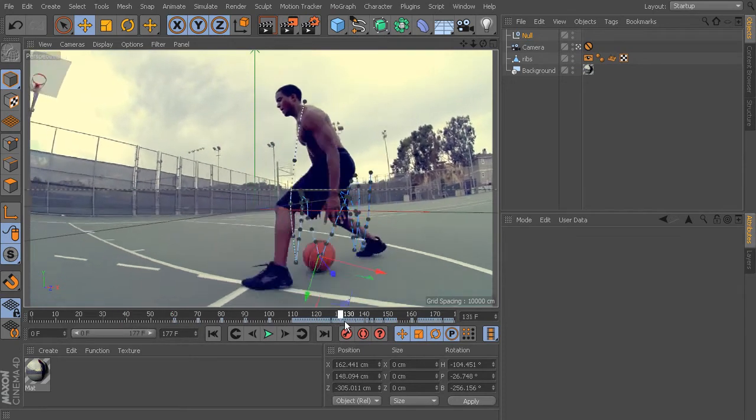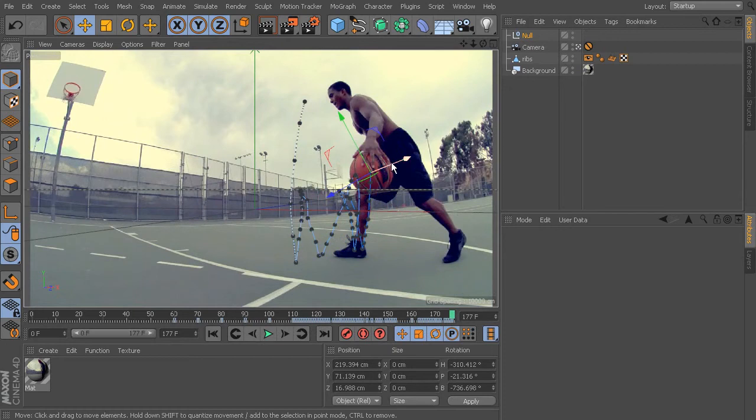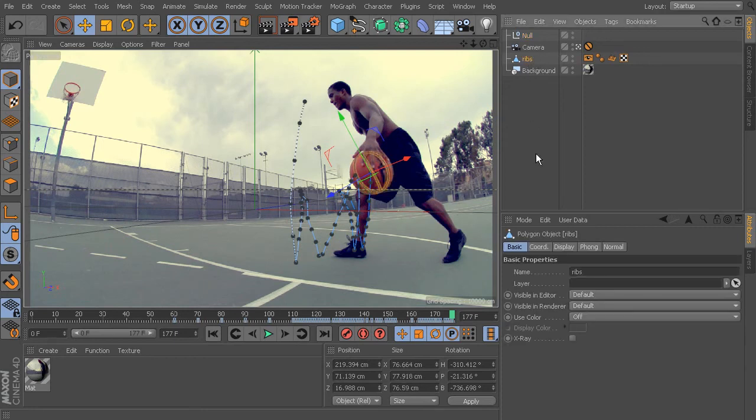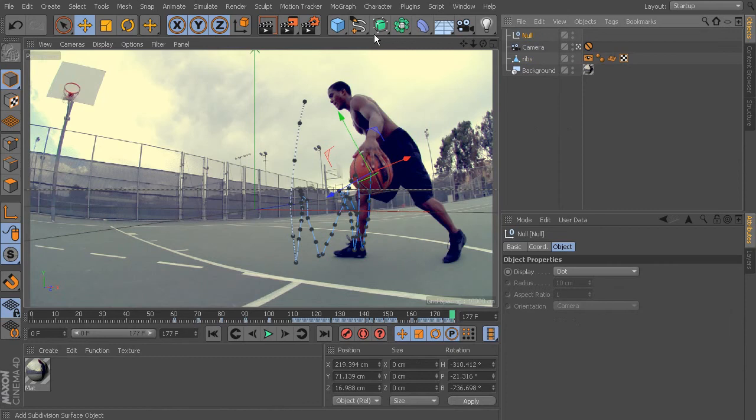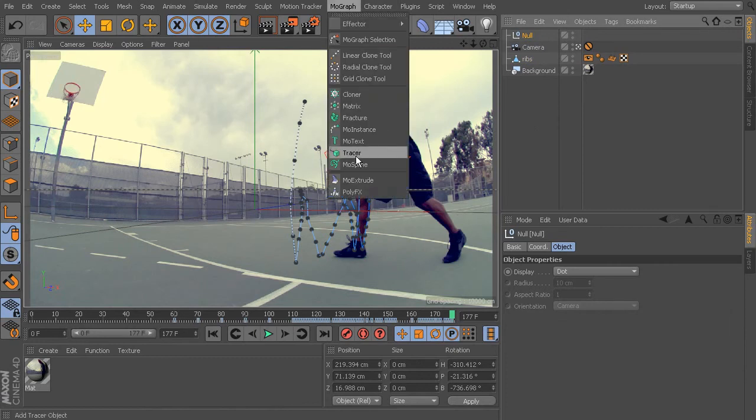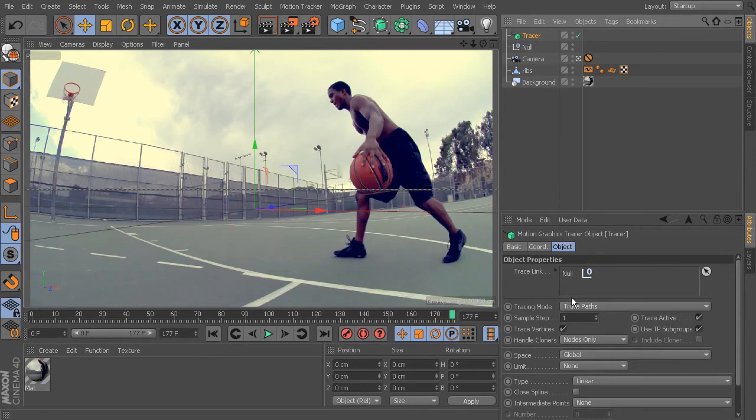Okay, so now that null object is going to move exactly the same as the ribs, except it's just one point right in the middle. So the next thing we want to do is create a MoGraph tracer, and that's going to trace the position of this null through space and give us a spline, just kind of like the one we see here that is the motion path of the ribs, and give us something to work with. So I'm going to go to MoGraph, we'll go to Tracer, and because I had that null selected, it automatically dropped the null in as my trace link in the MoGraph tracer. But if you don't have that, you can just select the tracer and left click and drag the null into the trace link, and that will work as well.